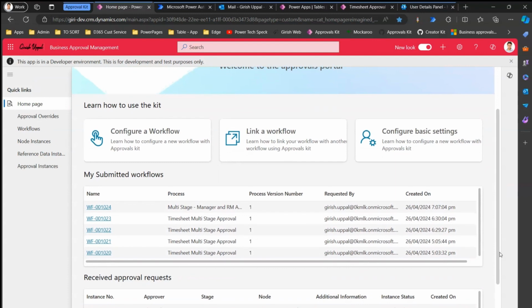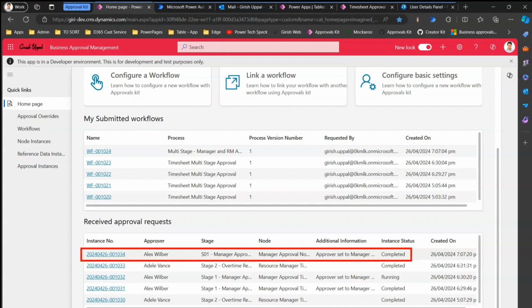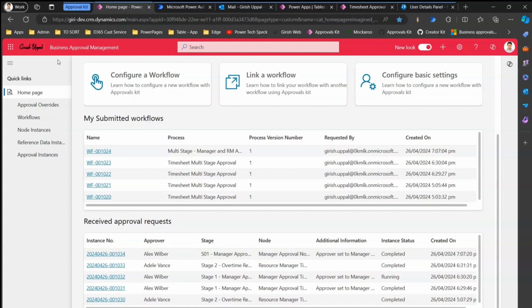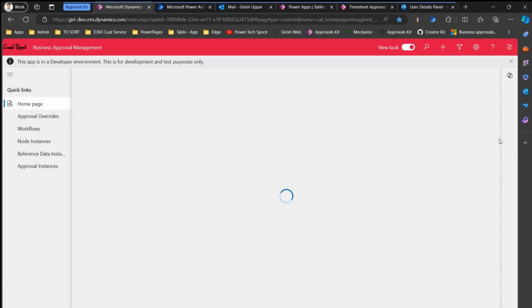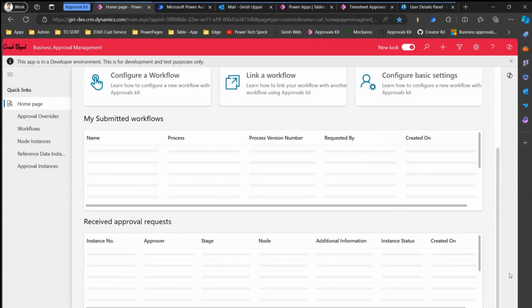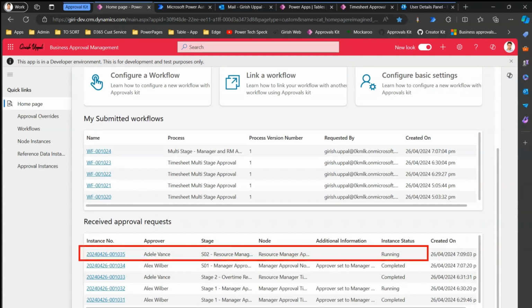If you see over here in the bottom, now Alex's status, the instance is completed. Okay, so earlier it was new. Now Alex has completed this request. In a short while, we should see the next approver, which is Adele, coming up at 1035 number. So if I just click on refresh, then I should see Adele Vance. Okay, so we have received the next approver, who is Adele, and Adele's workflow is running. Instance status is running over here.